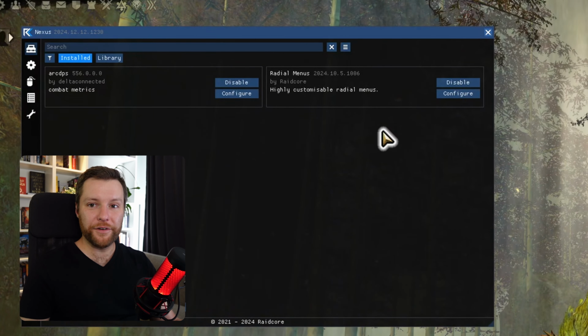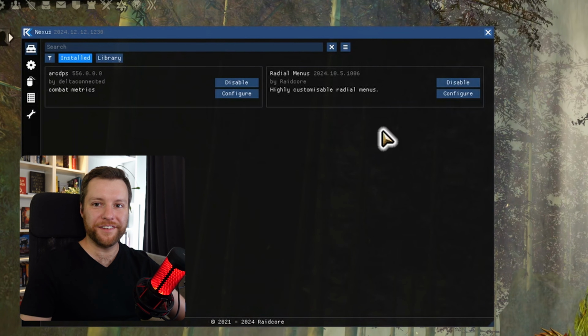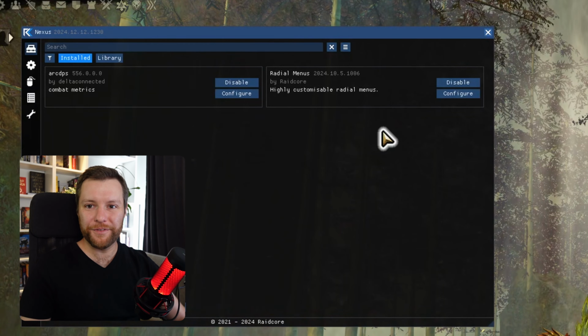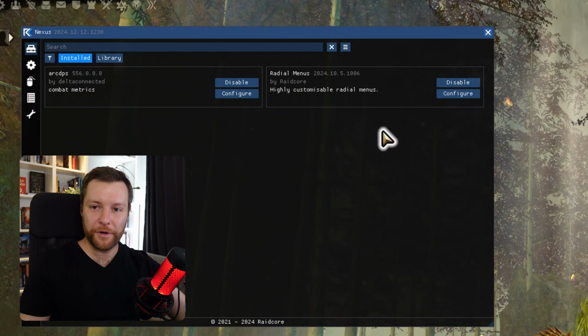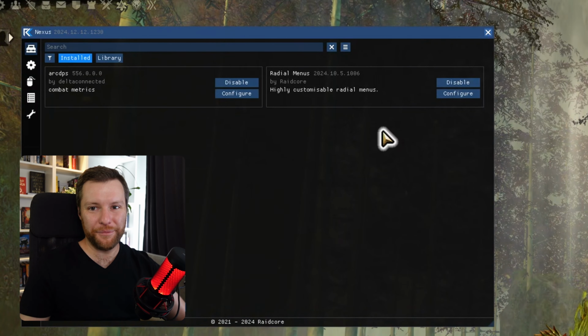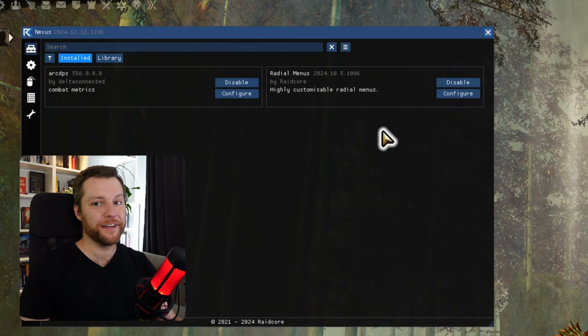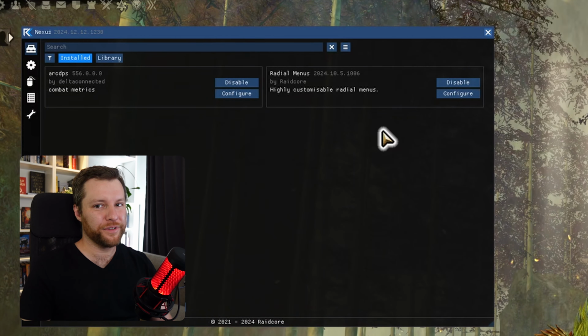Now there's a few extra add-ons that I want to install within ArcDPS itself, a few little nice bonus features that do make life much easier. So I'm going to exit out of Guild Wars 2, come back in, and then we can actually start adding things into ArcDPS. Fortunately, Nexus makes this really, really easy.